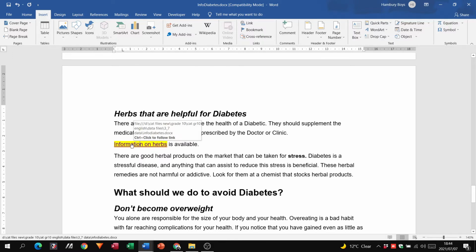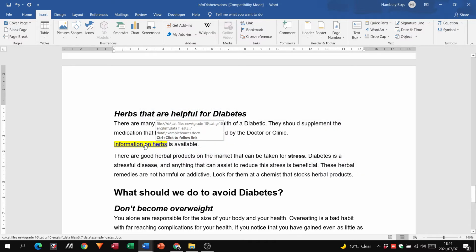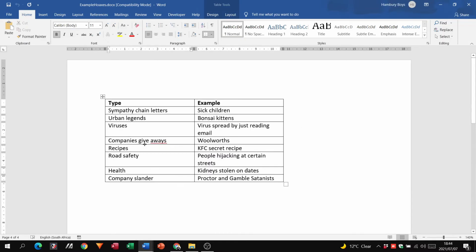It should then open that document. Okay, let me just check that. I think I linked it to the exact same document. All right. Let me just use anyone. Again, click, and there we go.